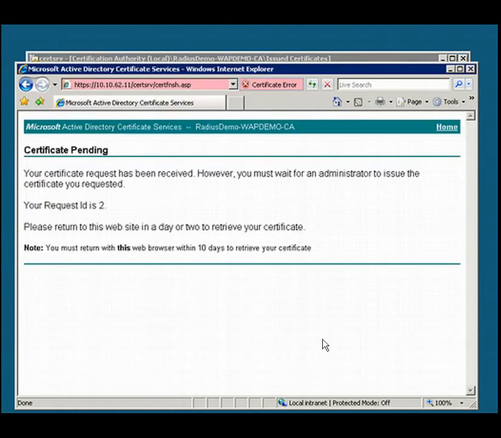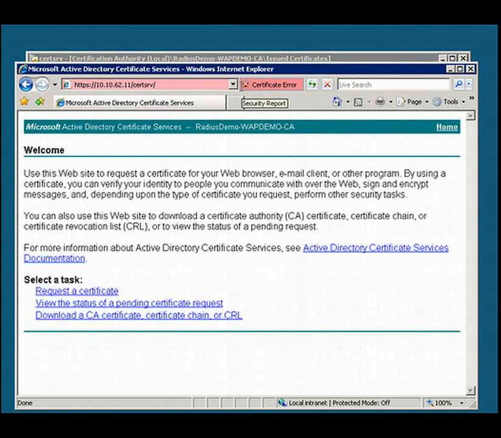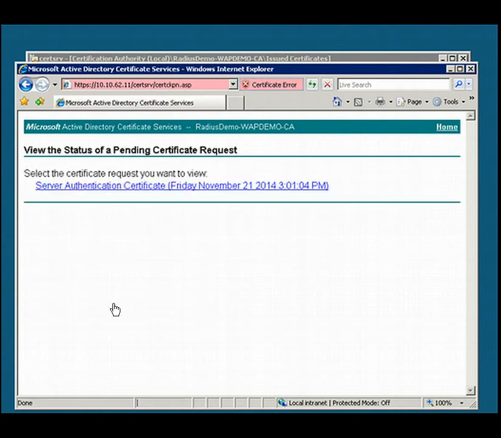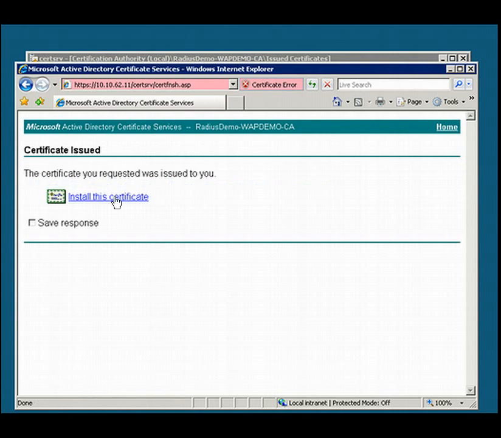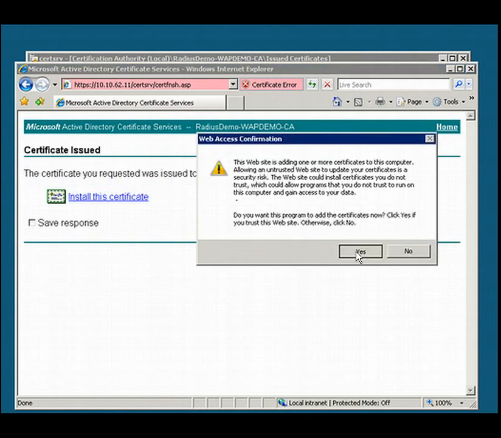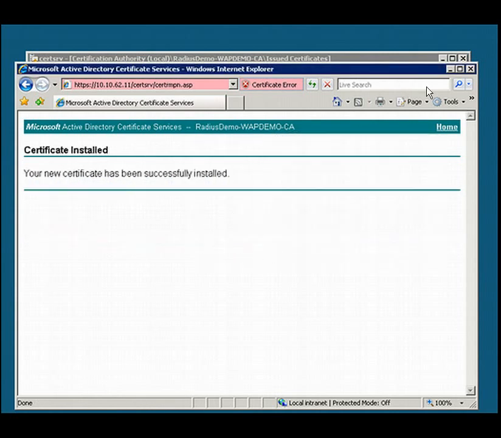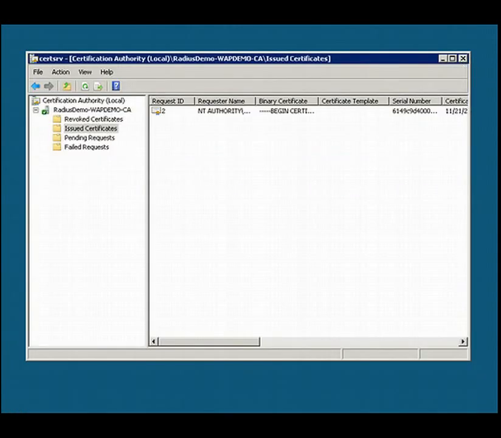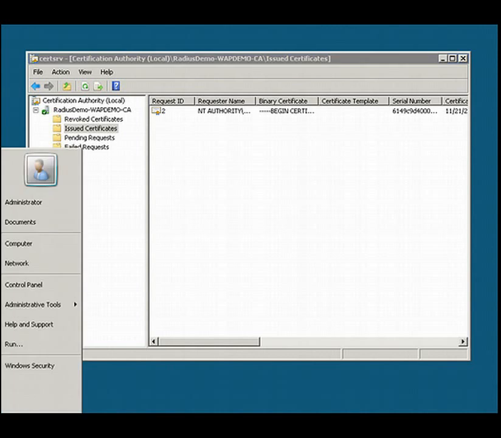We now should be able to go back to certsrv and view the status and server certification authority and install our certificate. Do we want to do that? And we'll say yes, we do. Okay, it says that it has been successfully installed. Let's check that to be sure. I can go to start.